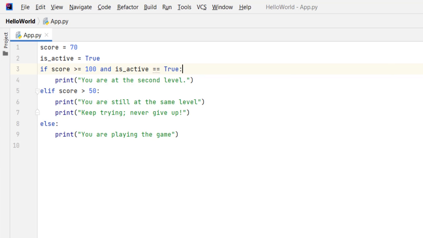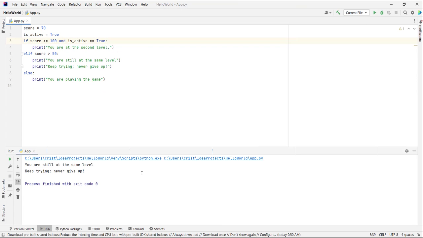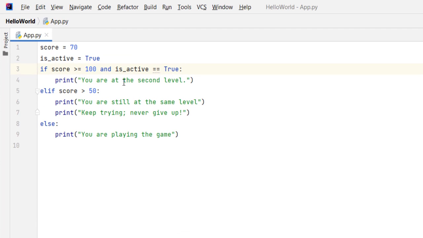So now if I run this code, you'll see: you're still at the same level. Keep trying, never give up. Because for the entire condition that we have here to be true, both conditions have to be true: the score greater than or equal to 100 needs to be true, and isActive has to be equal to true. And in our case, the score is not greater than 100, and this is why the else part gets executed, because this condition failed and the entire expression returned false.